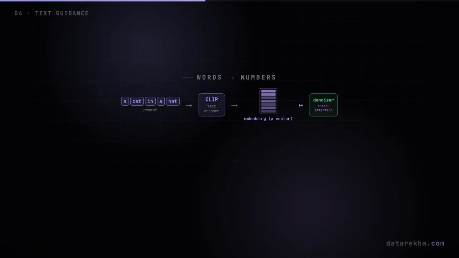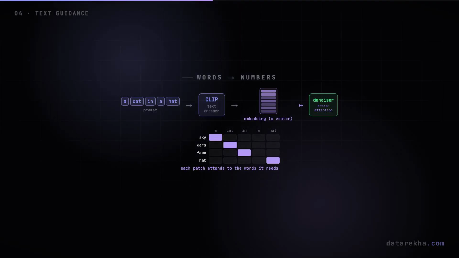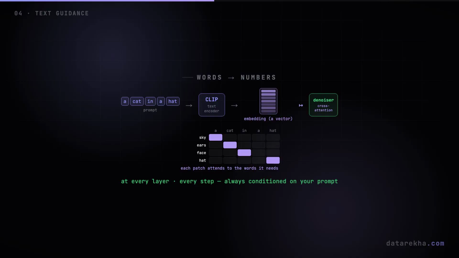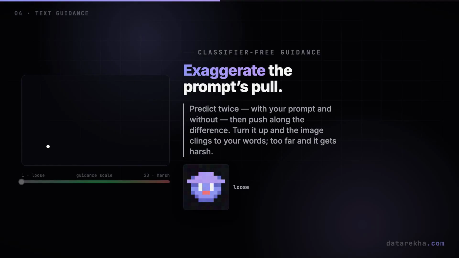That vector is then injected into the denoiser through a mechanism called cross-attention, which lets each patch of the image look back at the words and ask which of them it should pay attention to. This happens at every layer and every step. So the noise the model predicts is always conditioned on what you wrote. There's a dial for how strongly it listens, called the guidance scale.